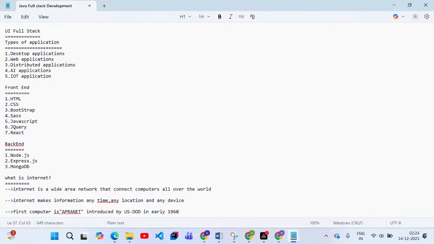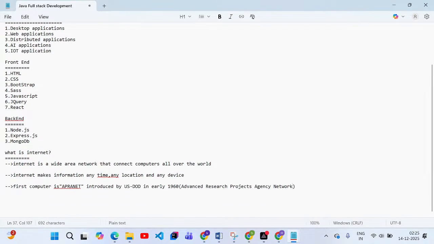So what is ARPANET? It means Advanced Research Projects Agency Network. Okay, fine. Next up.